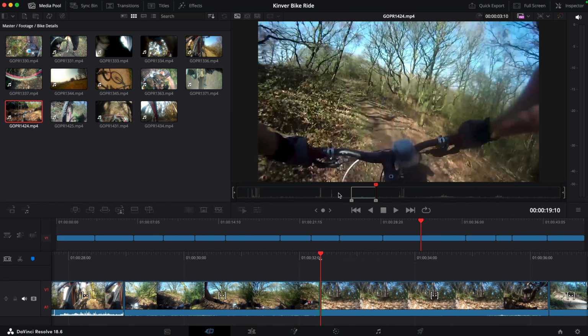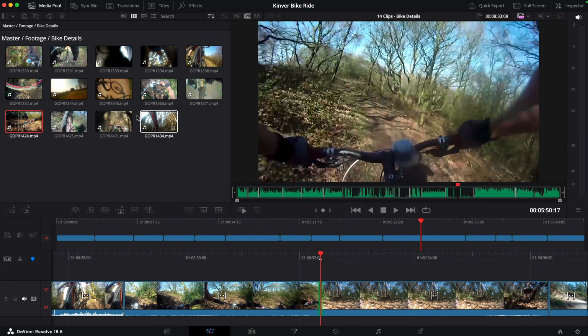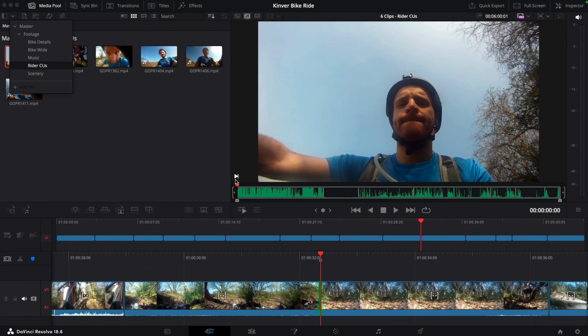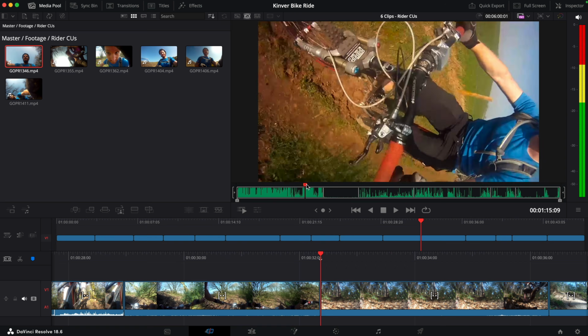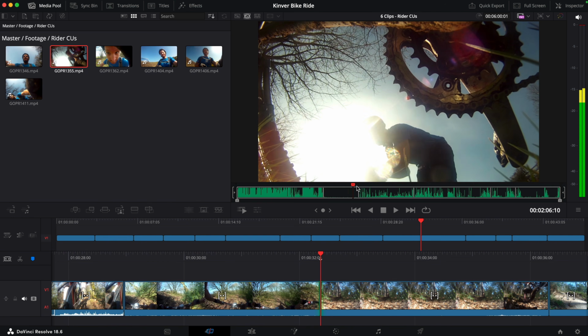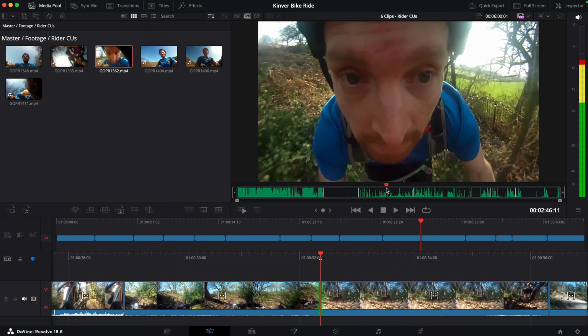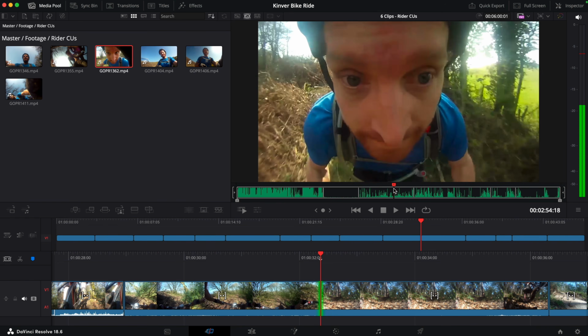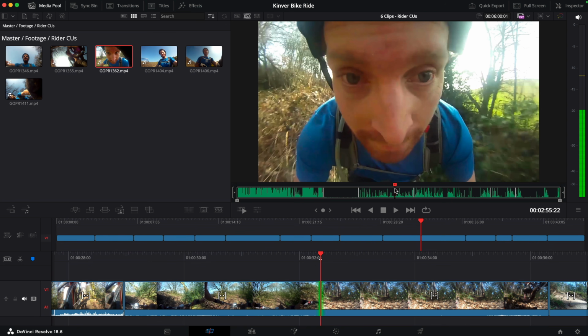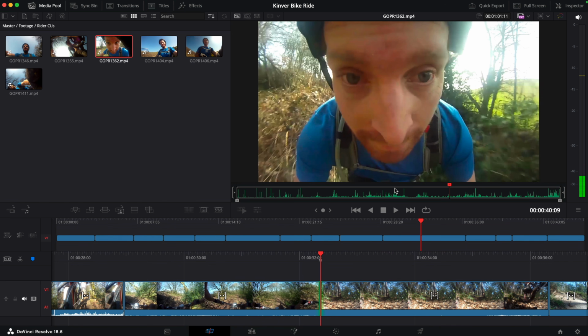Of course, you don't have to just simply insert the clip using a shortcut. You can actually just drag and drop a clip directly into the timeline. So in the source tape, I'm now going to switch the bin to my rider close-ups bin. Let's have a look at some of the footage here that we've got of the close-up of the rider. Oh, this is quite good here, where we've got a nice full in-your-face shot. So let's open that into source clip.